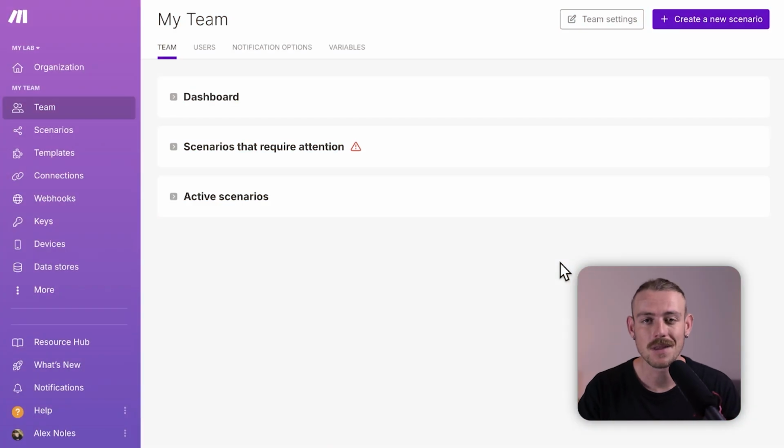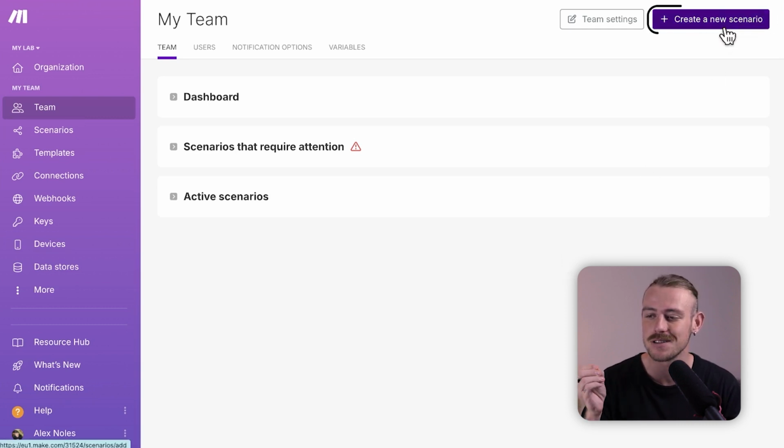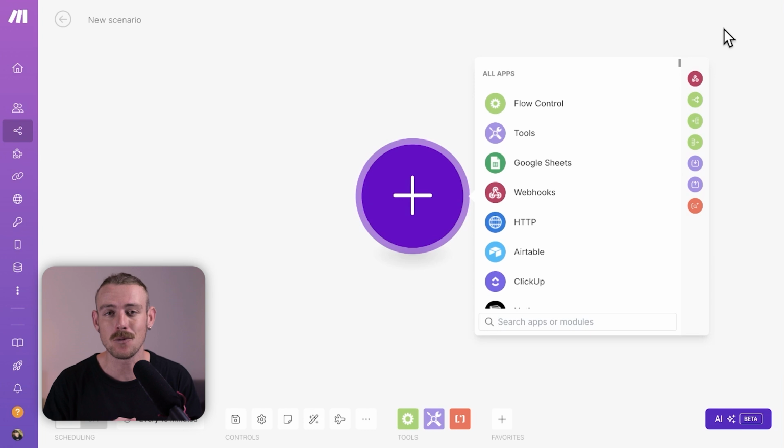This is Make.com, an automation tool that enables you to build automated workflows. Now, within Make, an automated workflow is referred to as a scenario. So let's create one. Up here in the top right, create a new scenario. Now, the first step in this automated workflow is to decide what's going to trigger it.